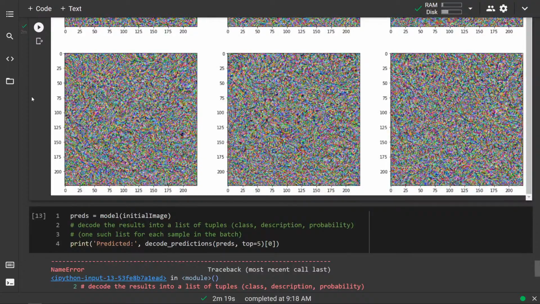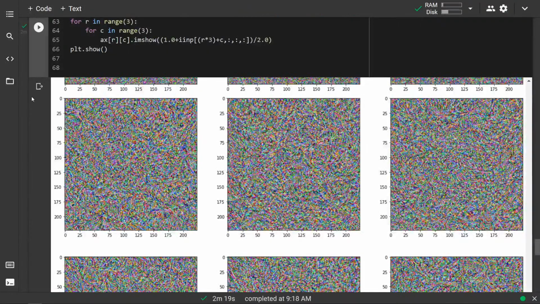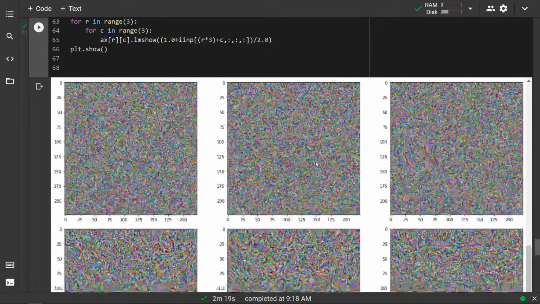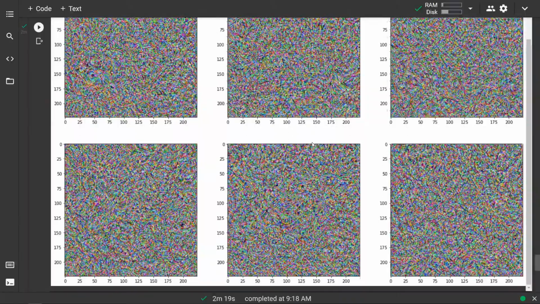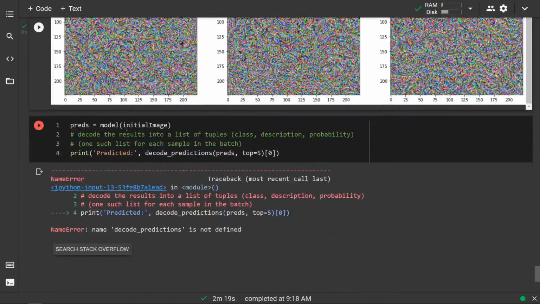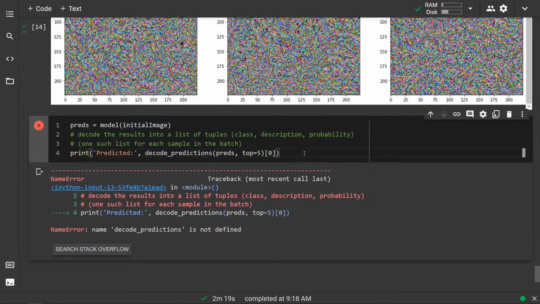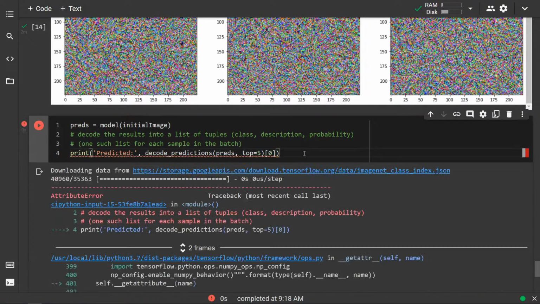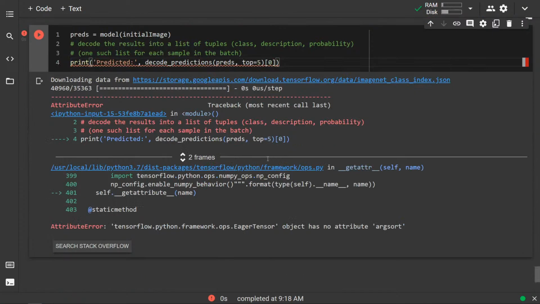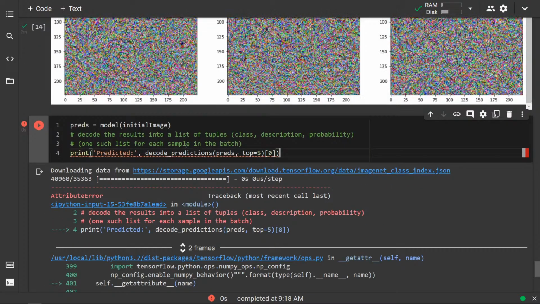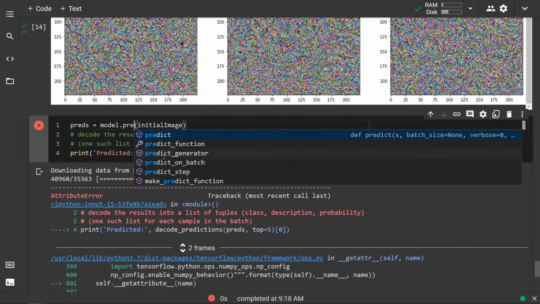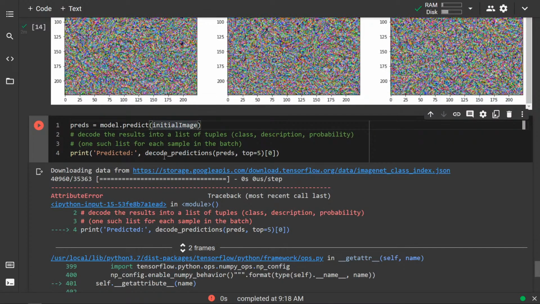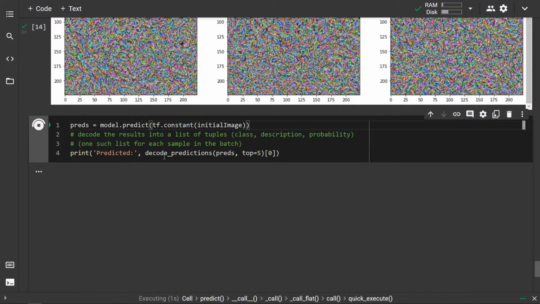Okay, so I mean, it worked. You can see that these images have more swirliness to them. Let's see if I run it through the model and get the actual prediction. Eager tensor object. Do I need to make this like a constant? Okay.